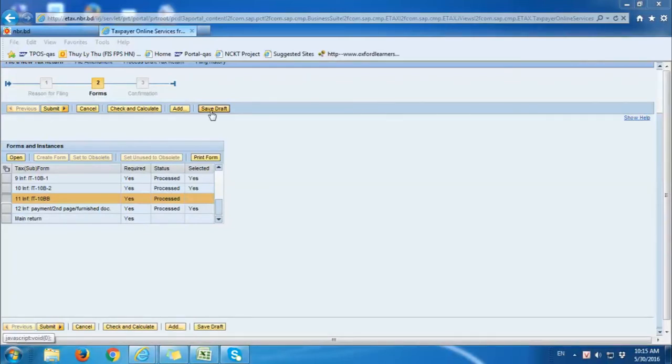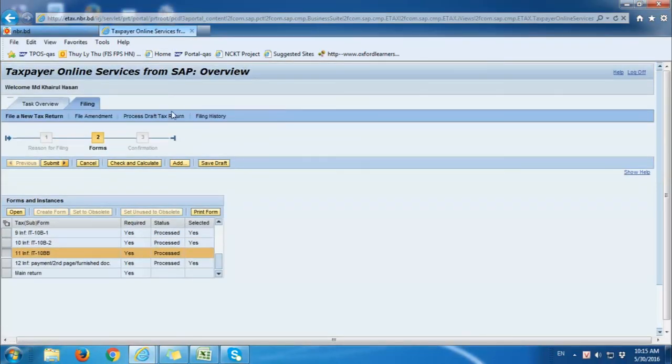While processing a return, if you want to save it as a draft, please use Save Draft button. By using this button, you can save return temporarily into the system without processing all its forms. In the next time, you can continue handling with it by using function Process Draft Tax Return in Tab Filing.